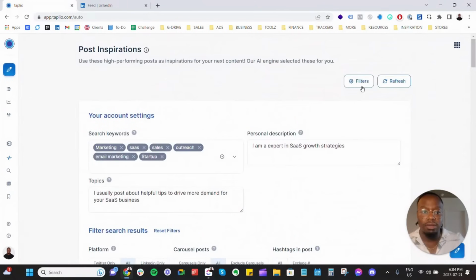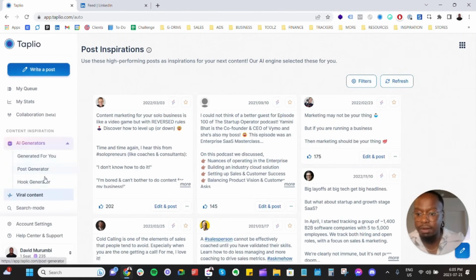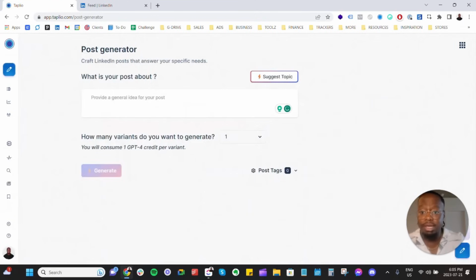There's so much that you can do, guys. I don't know how they're not charging a lot more for what they're providing, because this is more than just a scheduler platform. It's more than just scheduling your post. It's super powerful. So you have the post generator, and if you go in here, this is really cool as well. It allows you to craft LinkedIn posts with AI. So what is your post about? Literally all you have to do is write what your post is about.